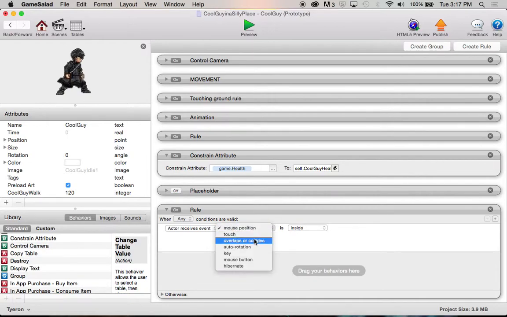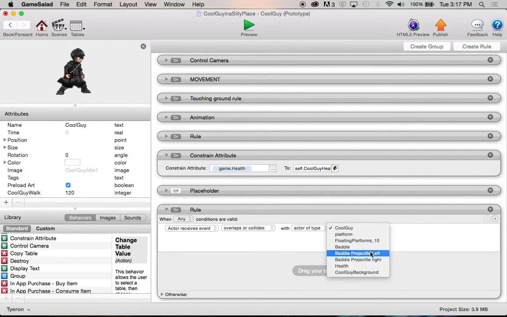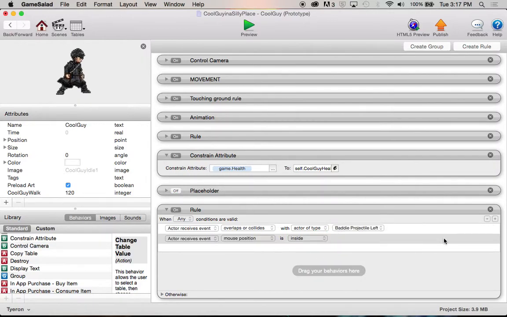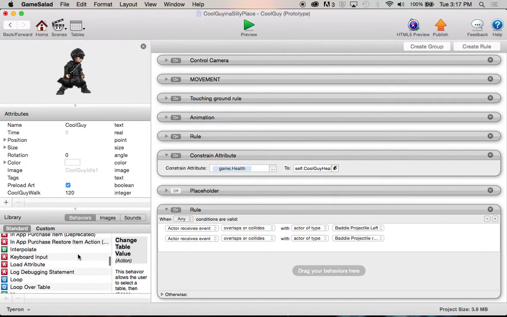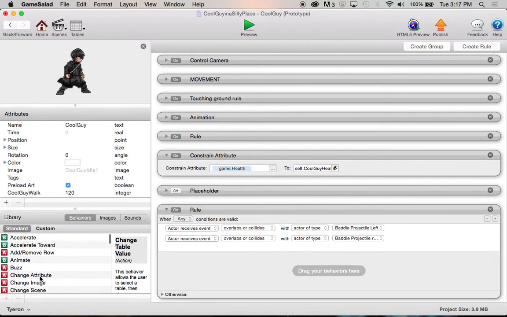So we need to specify that whenever he overlaps or collides with baddie projectile left, and the other one overlap or collide with actor type baddie right. Now once we make tags, we don't have to do that double, and we don't have to have this any condition here. But for right now, since we haven't done that, we'll leave it as this. So now we want to display some text. Okay, we just want to show what's going on in that cell in the table. So let me go through here and find display text.